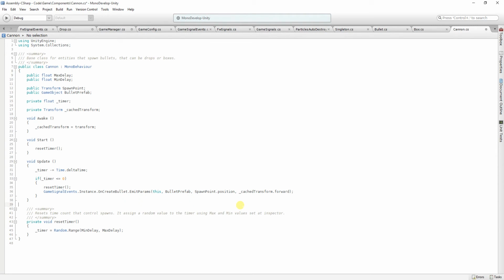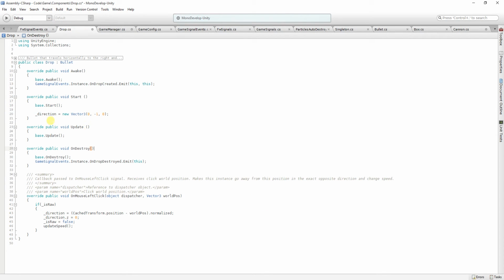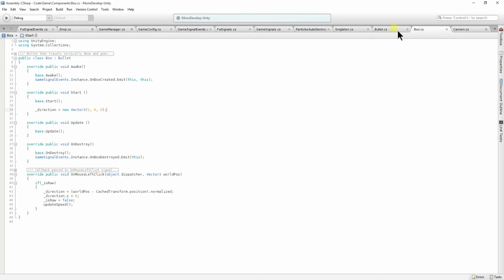So when we create bullets from cannons, we use the cannon direction, and when we use the middle click or right click, we use the default direction that drop and boxes have. Here we can see that the default direction for drop is down, and here we can see that the default direction for box is right.